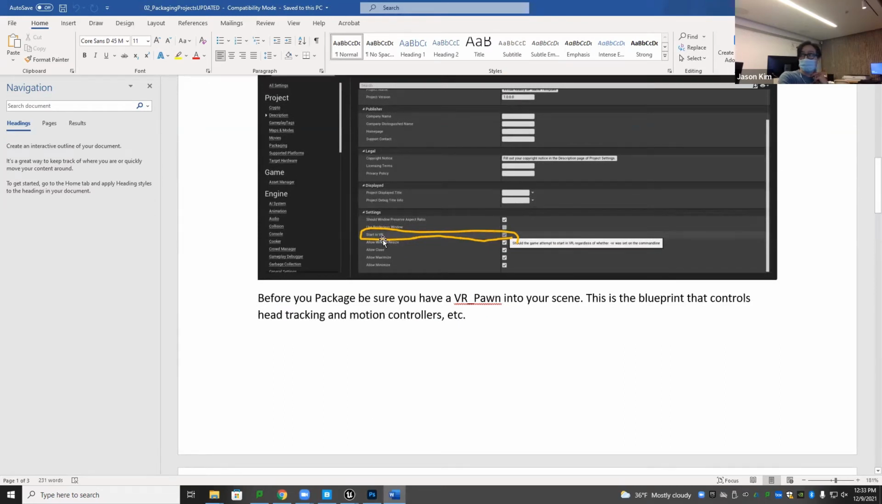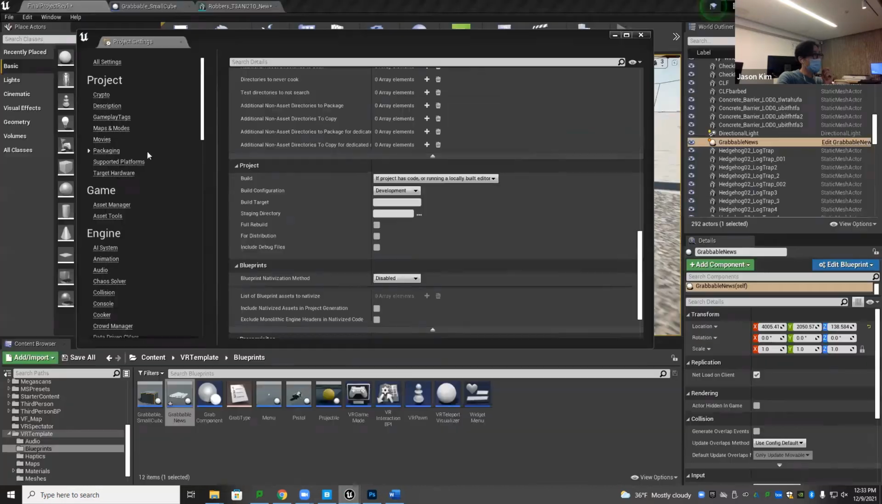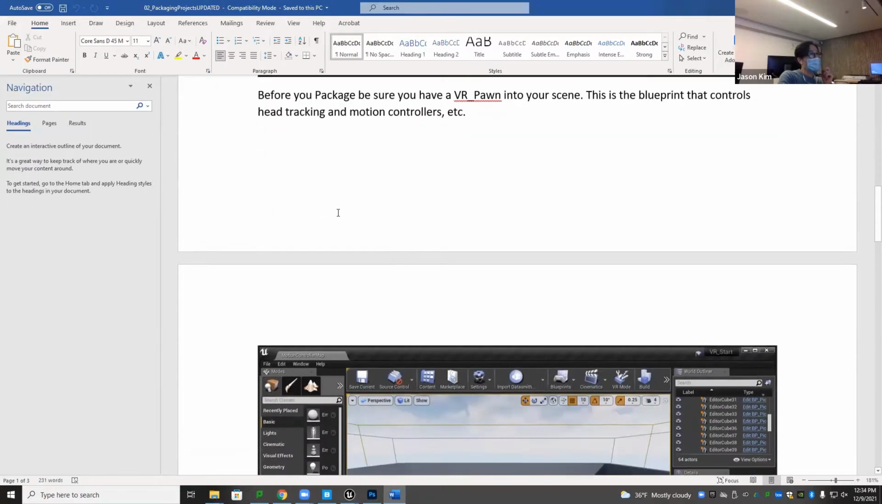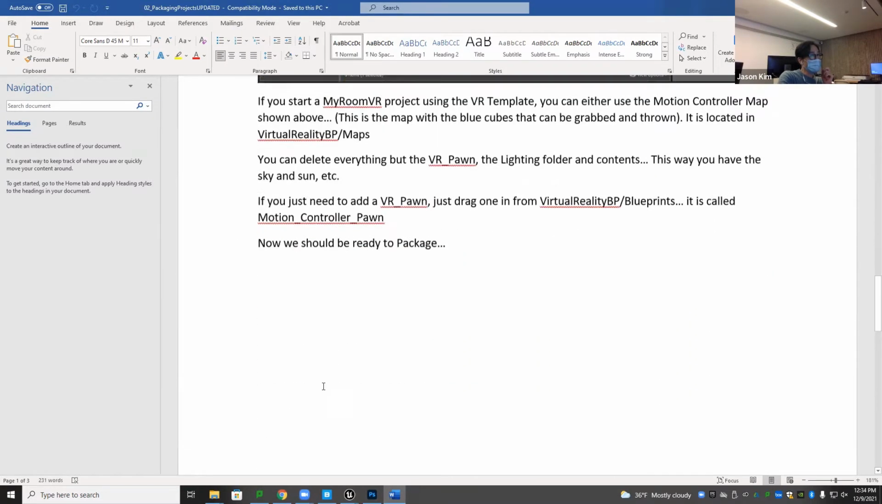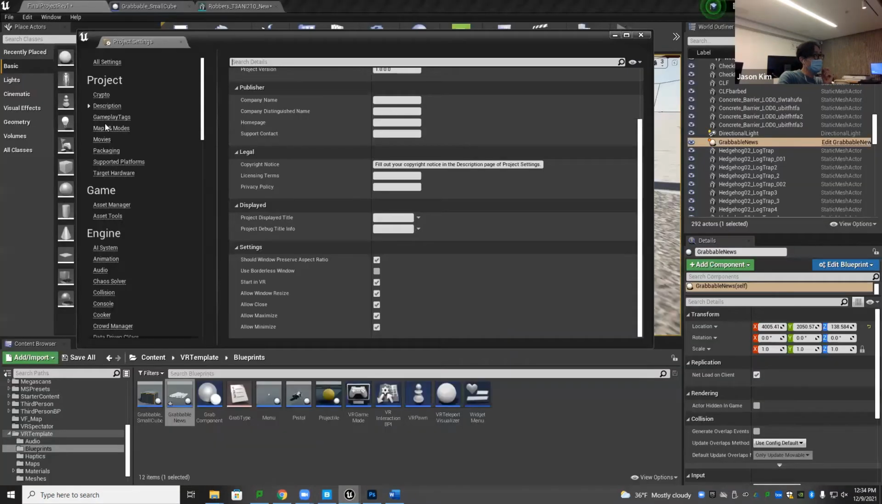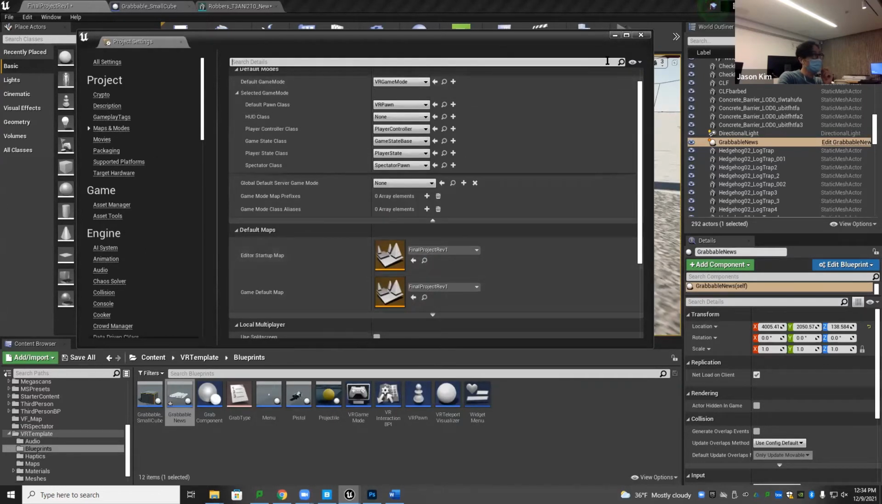You want to check this box if you're doing VR, start in VR. If you're using the VR template, that should already be checked for you, right? And so in fact, let's go ahead and check. Yeah, start in VR should be checked. Make sure your map is correct. So maps and modes, final project, right? That's my final project map.